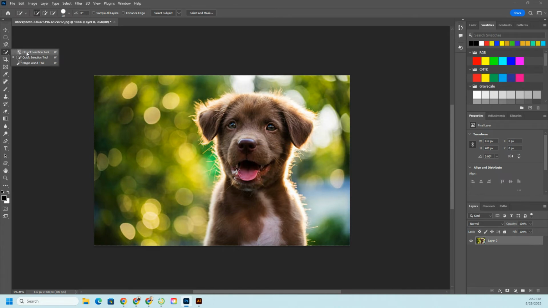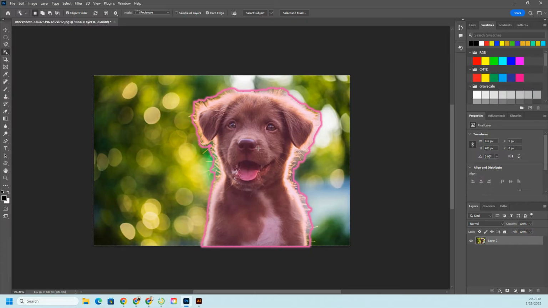Lastly is our object selection tool. This one's the newest of the selection tools, and it works really well. However, it does tend to go slowly, and sometimes it will freeze our computer. So let's see what happens.